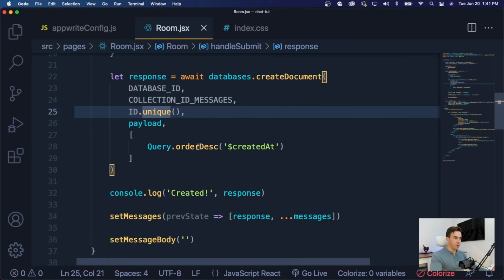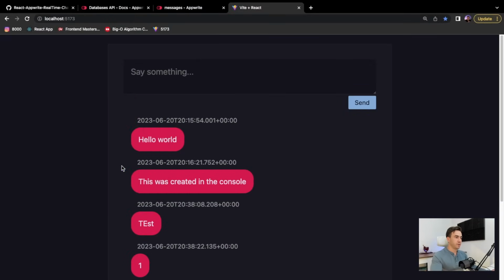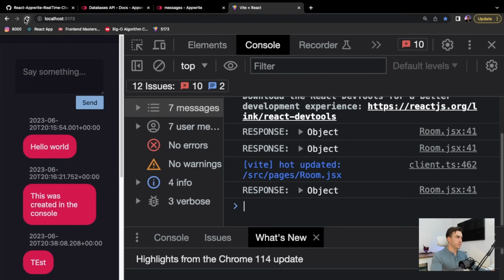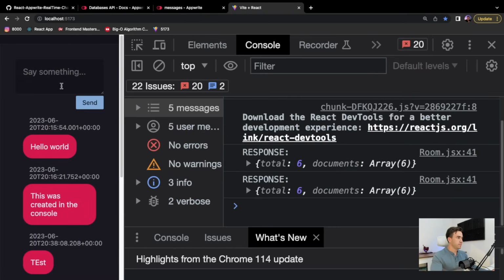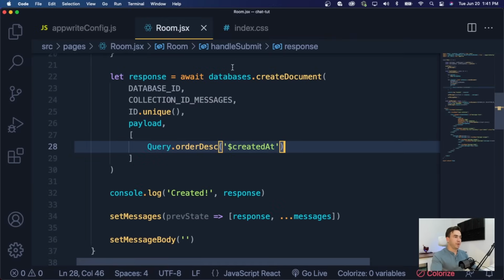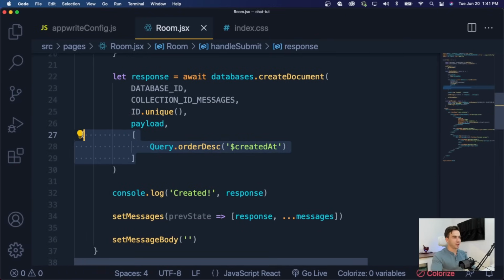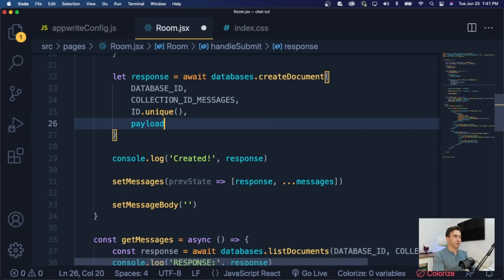So query.orderDesc created at. Let's see, am I getting an error? Let's just check this out. Okay, so invalid permissions, order is not allowed. Oh, okay, so I just realized something. I believe that next, okay, so we're creating, okay, I added this to the wrong area. My apologies. Okay, so that is supposed to be the permissions array that we add to create document.